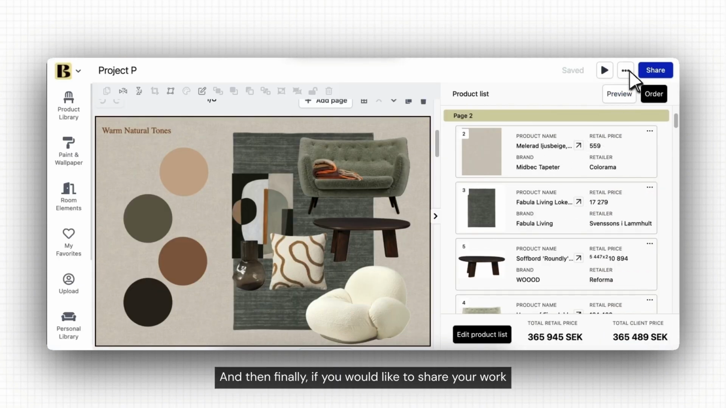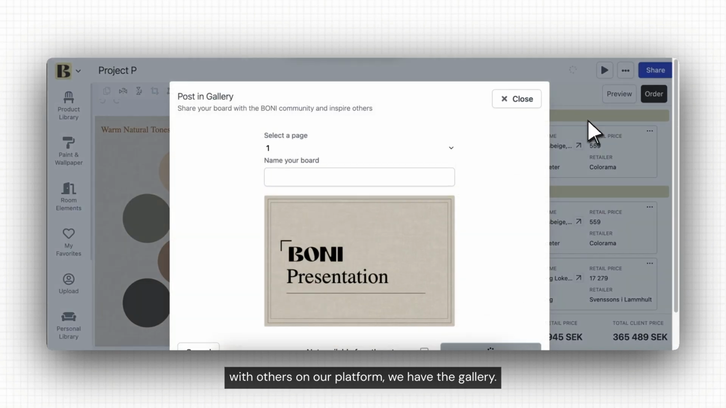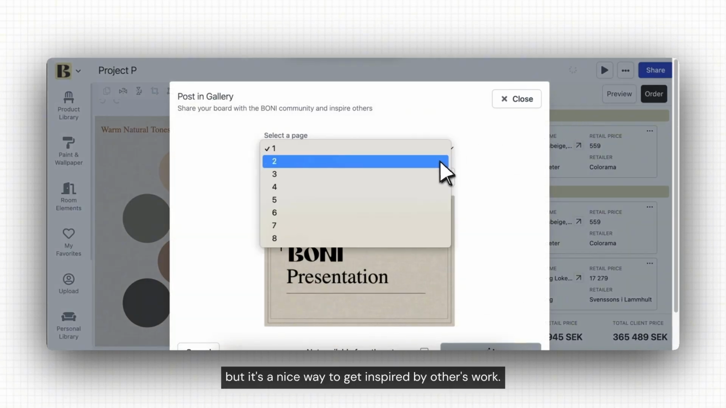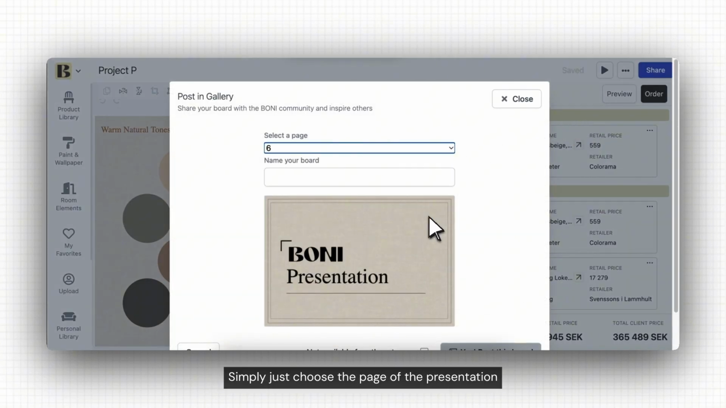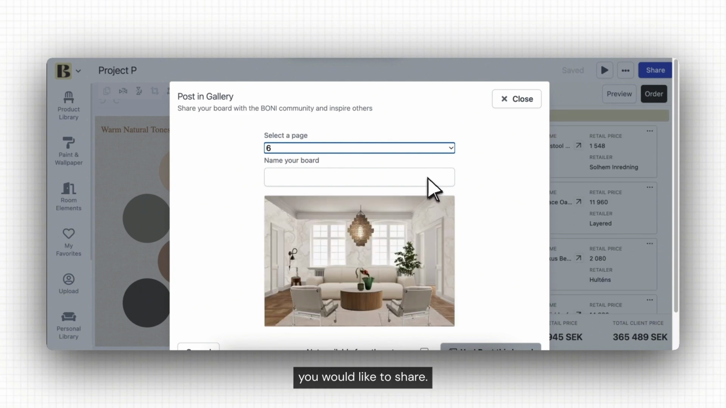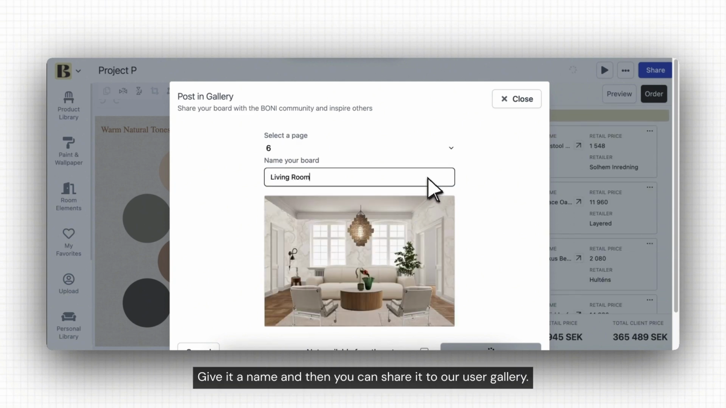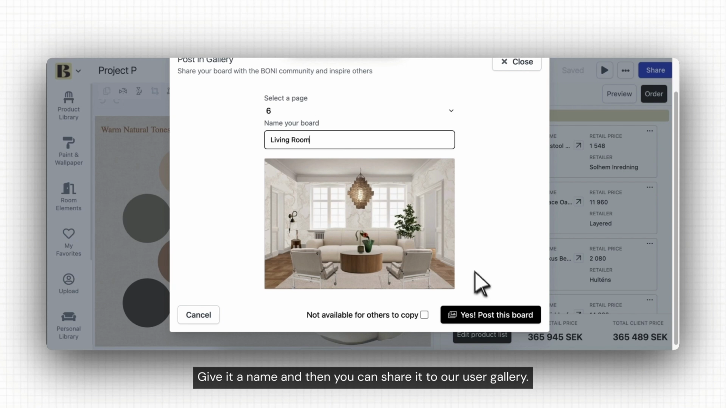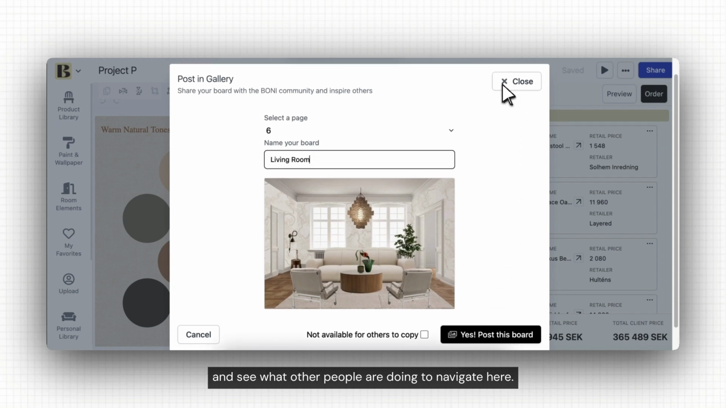And then finally, if you'd like to share your work with others on our platform, we have the gallery. This is optional, but it's a nice way to get inspired by others' work. Simply just choose the page of the presentation you would like to share, give it a name, and then you can share it to our user gallery. This is really fun and interesting to scroll through to get ideas and see what other people are doing.